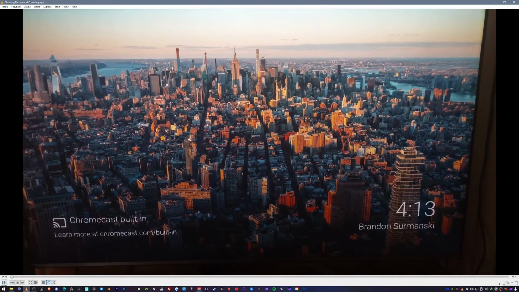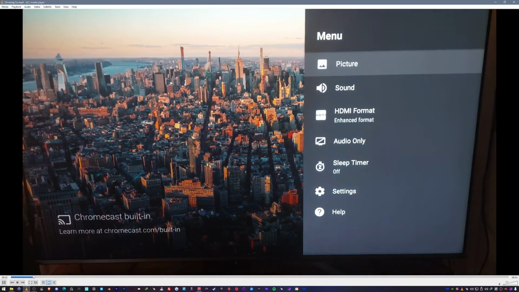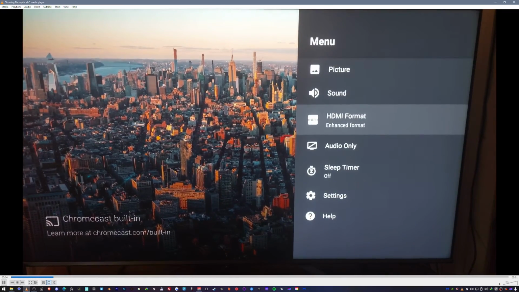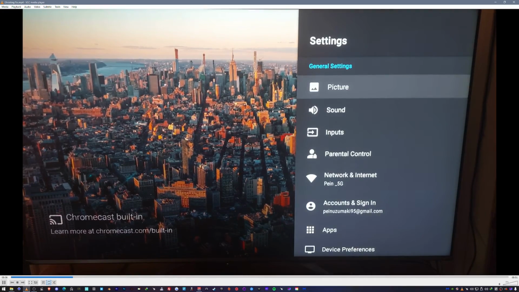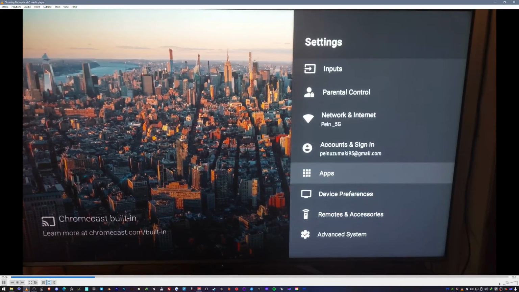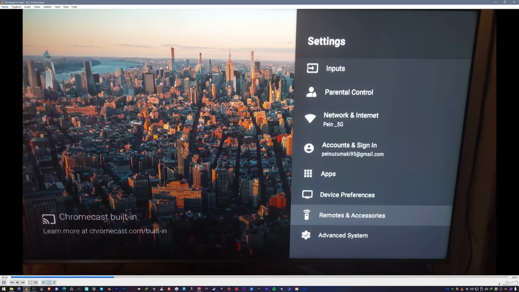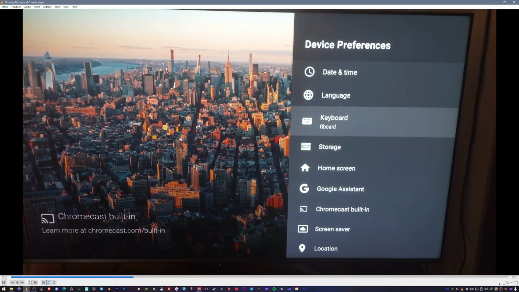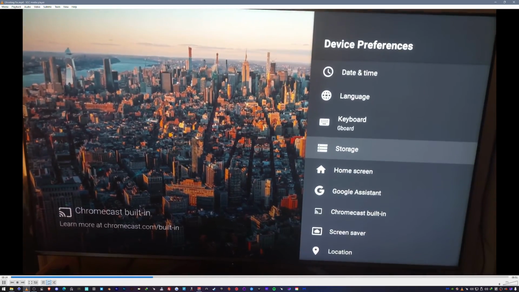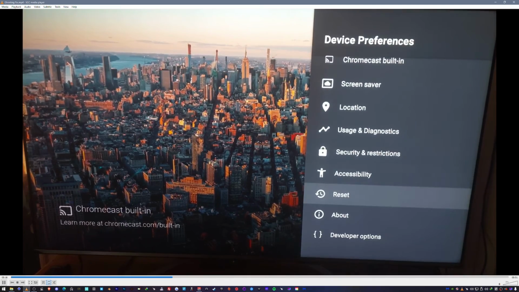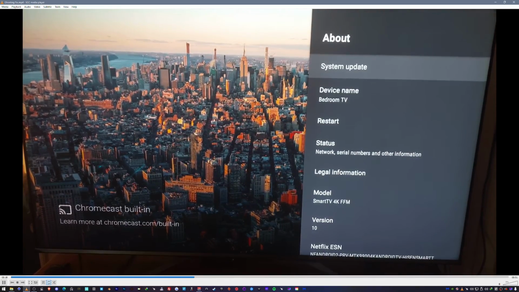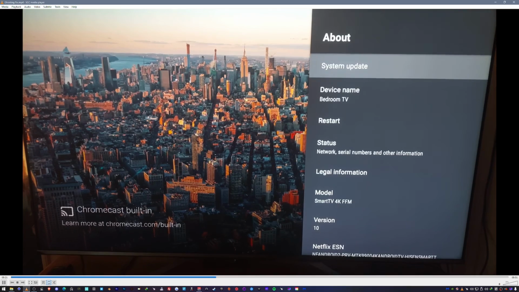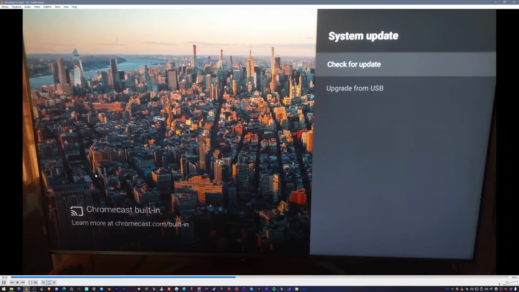Okay, we're going to bring up the ghosting demo. You mentioned ghosting in your comment. So what you're going to do on the Hisense U8G is go down to settings, go down to device preferences, and scroll down until you see something called About, and then go to System Update. Don't click on Check for Update.